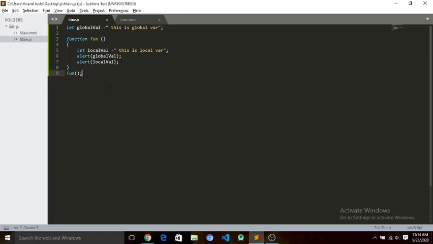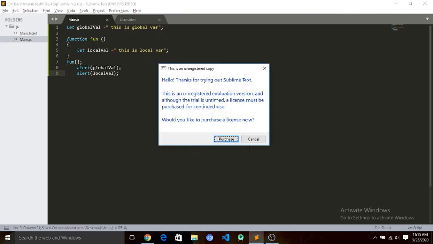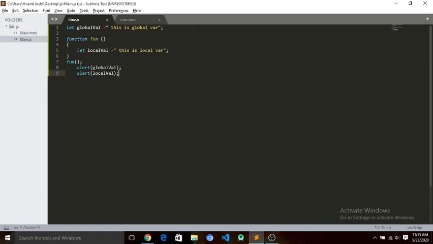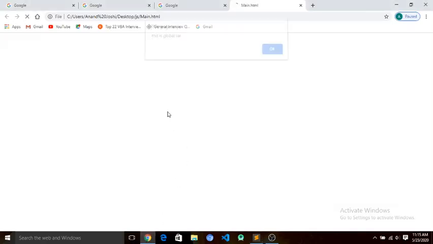Now let's move to another example. It's an extension of this example. So what happens when we cut out these alerts from here and paste them after the function call? So we have to go and run it again. First it will print the global variable, then it will print the local variable according to the code snippet.